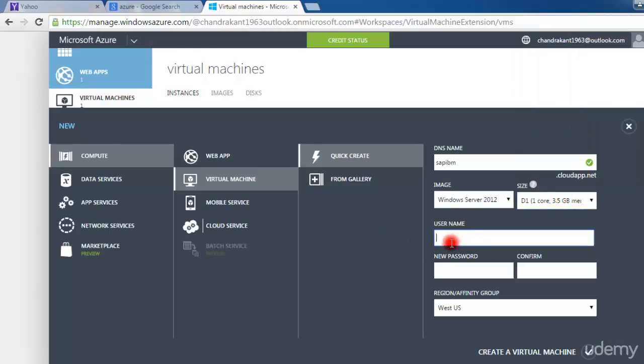Here you have to create a username. When you are installing an operating system, you enter the name. So I'm just entering Chandrakant, and I'm putting the password ABC@12345, and confirming ABC@12345. I have just entered this.